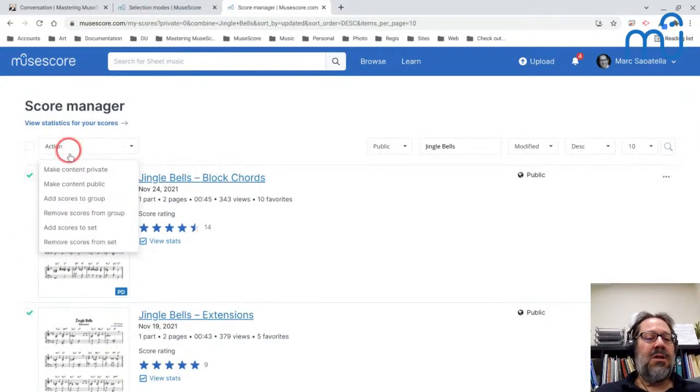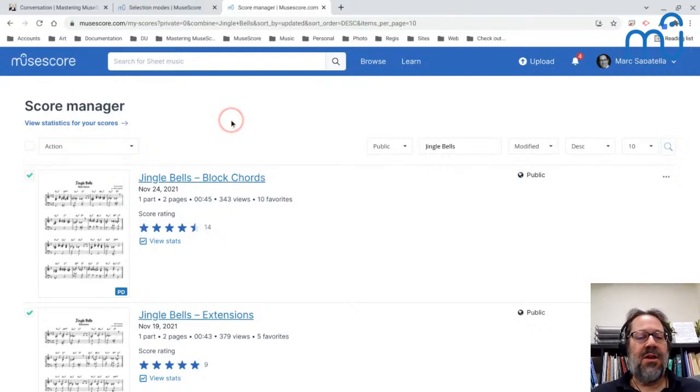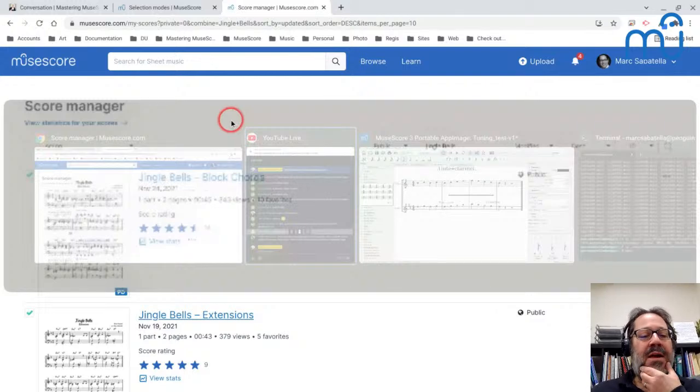And under action, hey, look at this. Oh my gosh, look at that. You can add multiple scores to a set at once. I don't think I knew you could do that because I never really saw those checkboxes. They're so faint. But I don't know. Hopefully that helps a little bit. Shows you some of the things that you can do with that thing there.